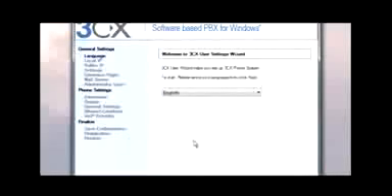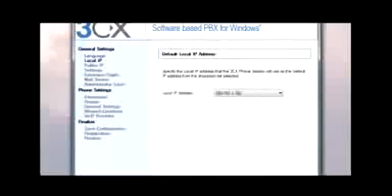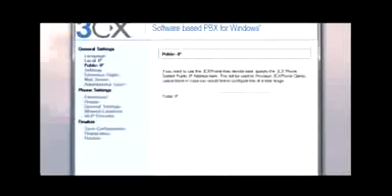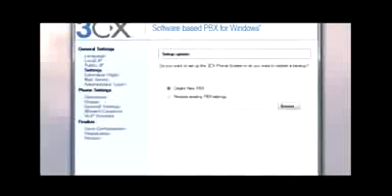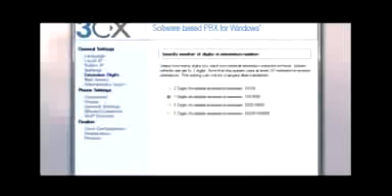Today we'll be setting up 3CX, which is a Windows-based PBX phone system. To begin, select your language. Next, enter your local IP. If you'll be using a remote destination, select your public IP.